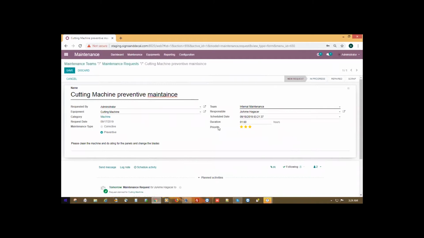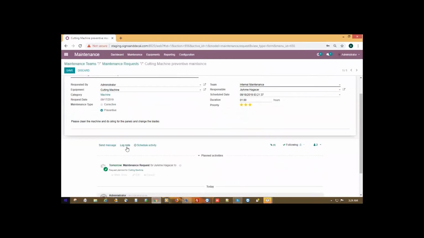And once I start working on it, you can make a note of it, like, hi, we have started. You can mention notes like this, with preventive actions of the cutting machine.